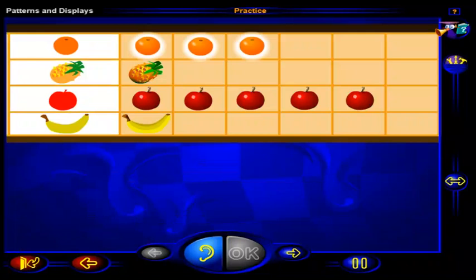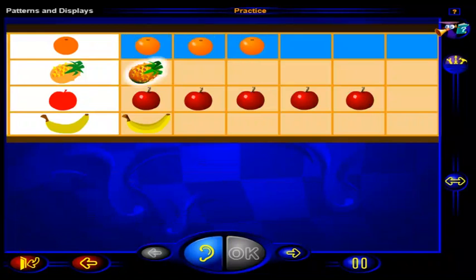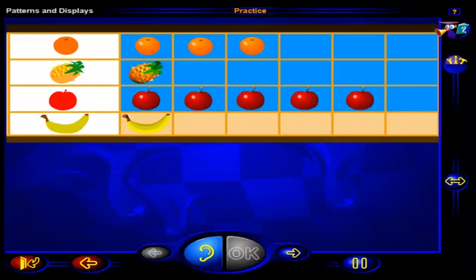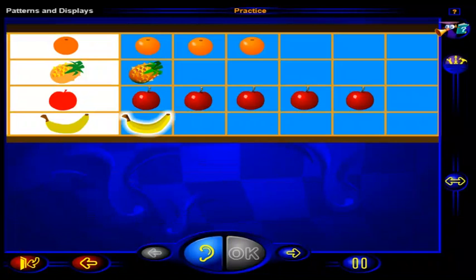The oranges go in this row. The pineapple goes in this row. The apples go in this row. And the banana goes in this row.